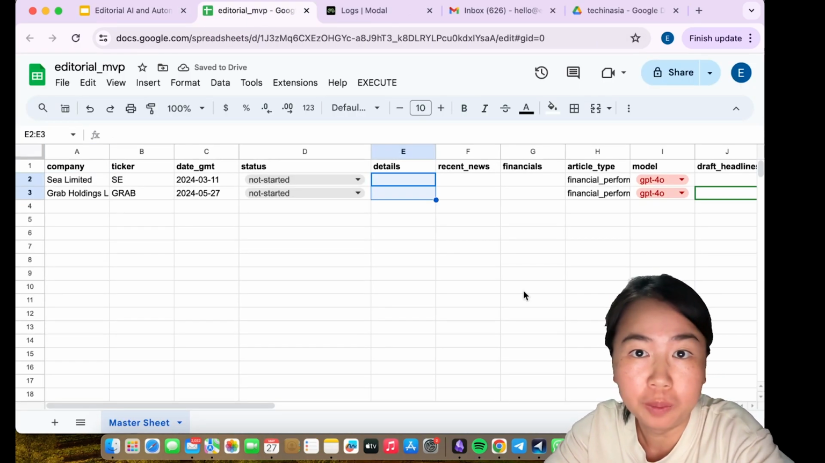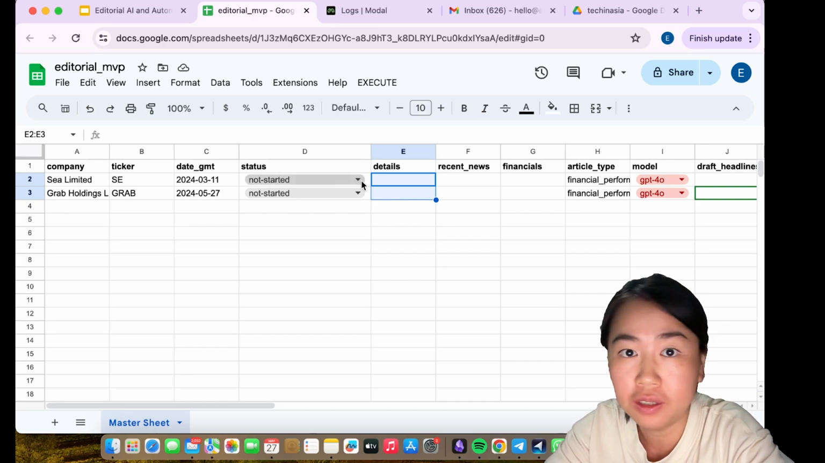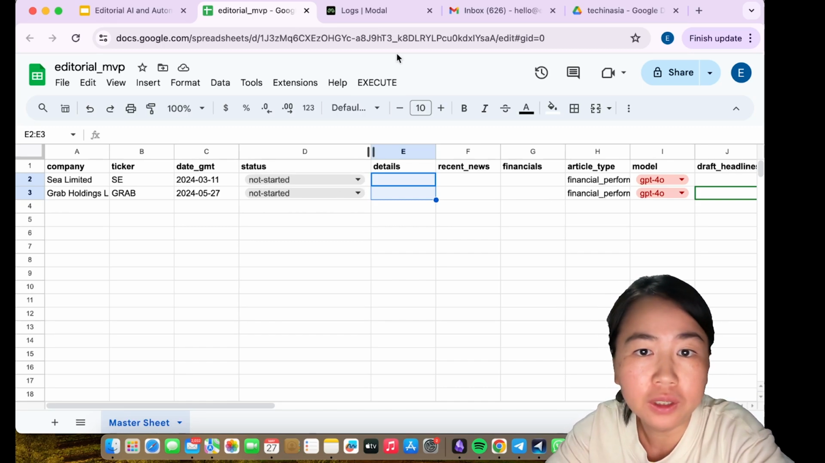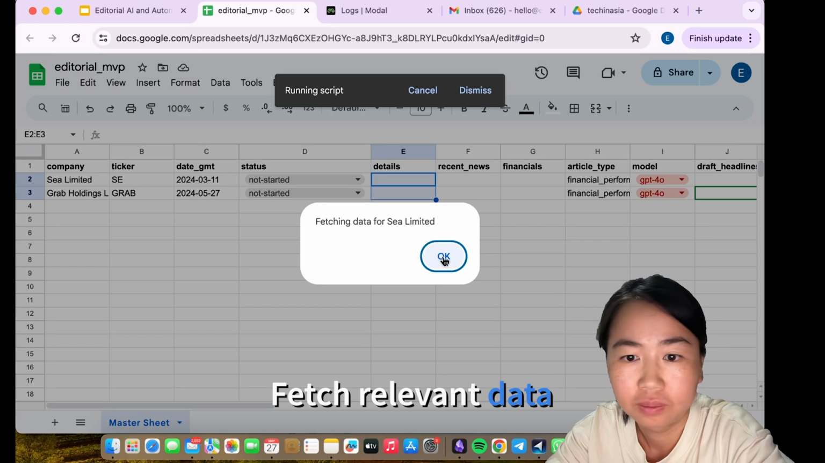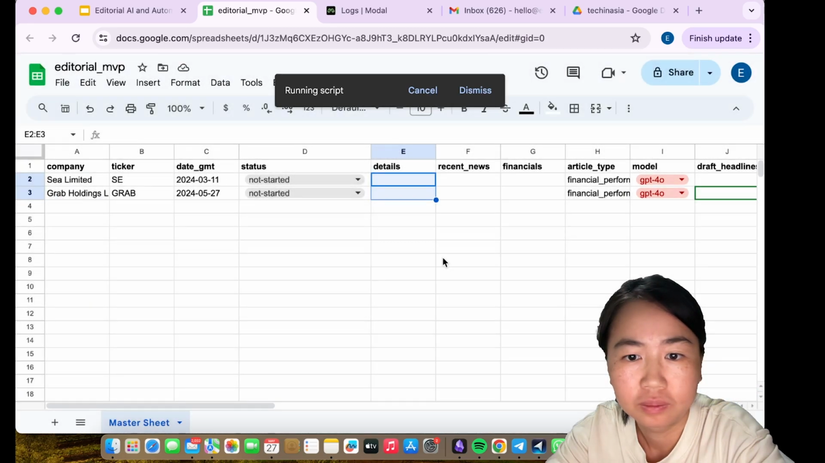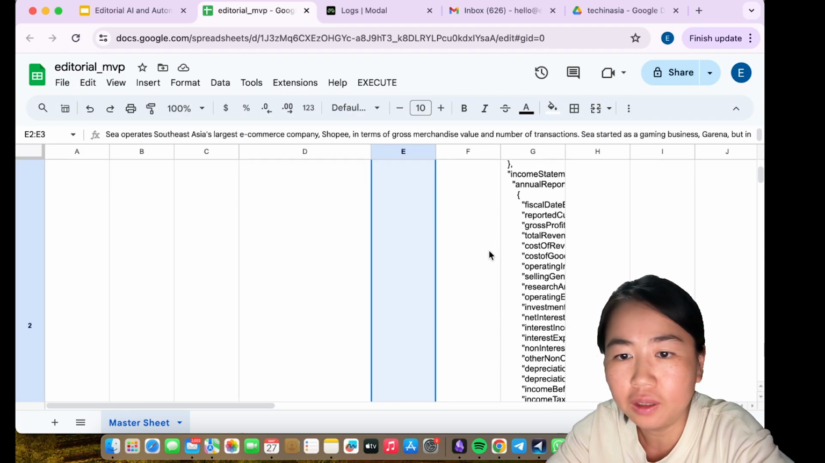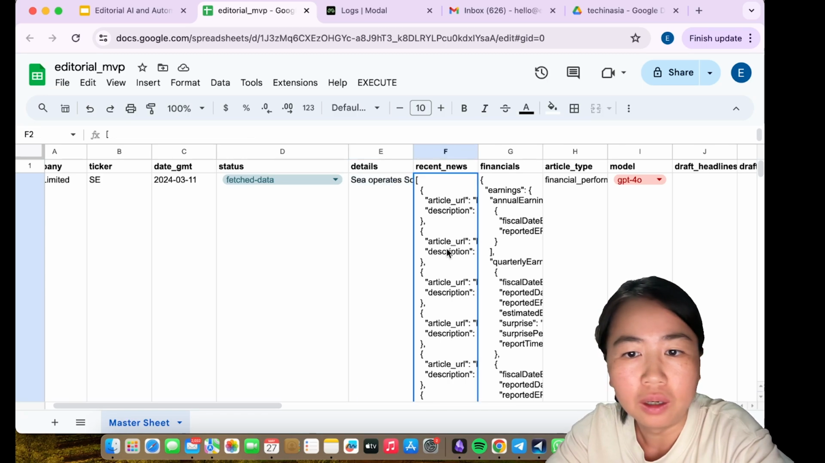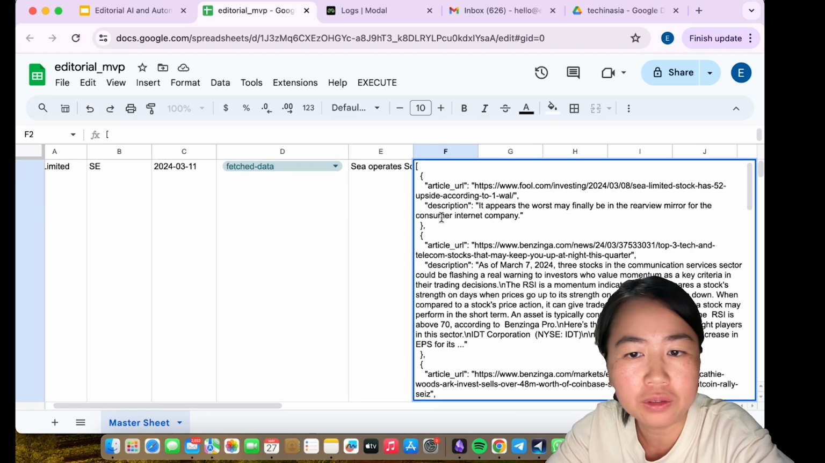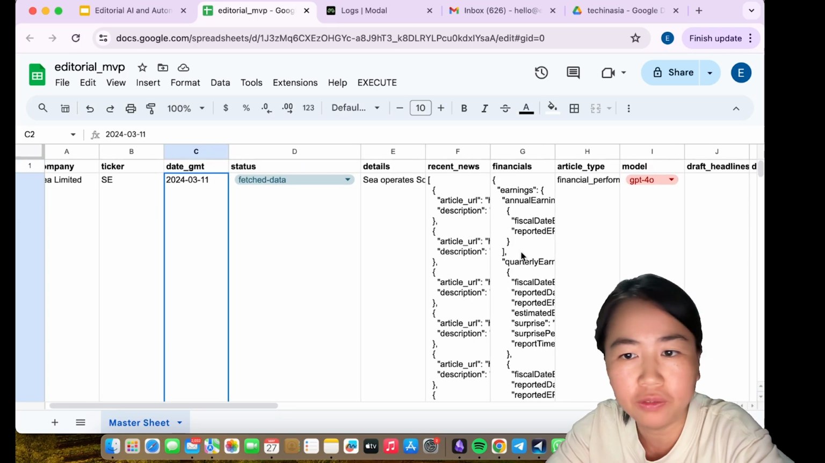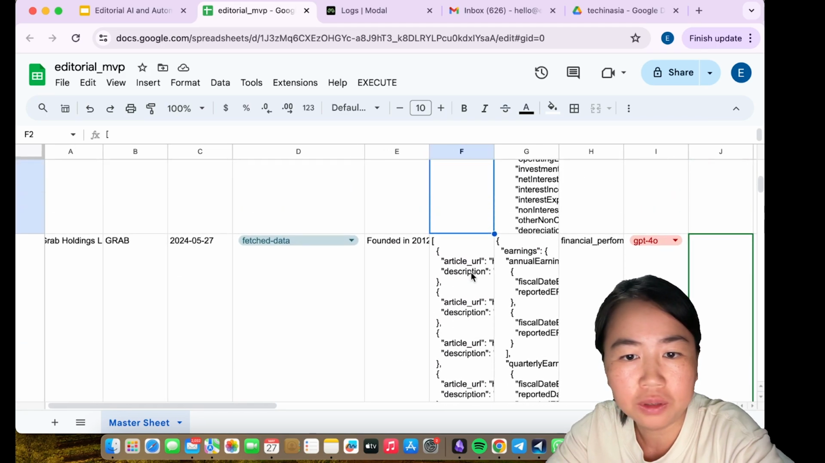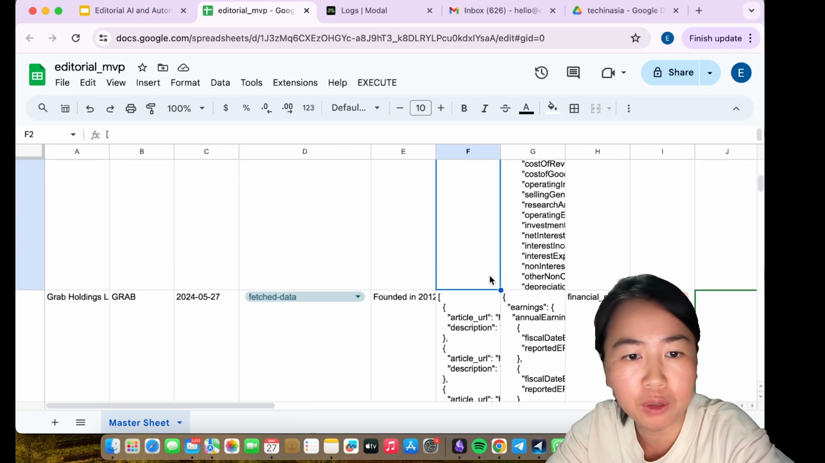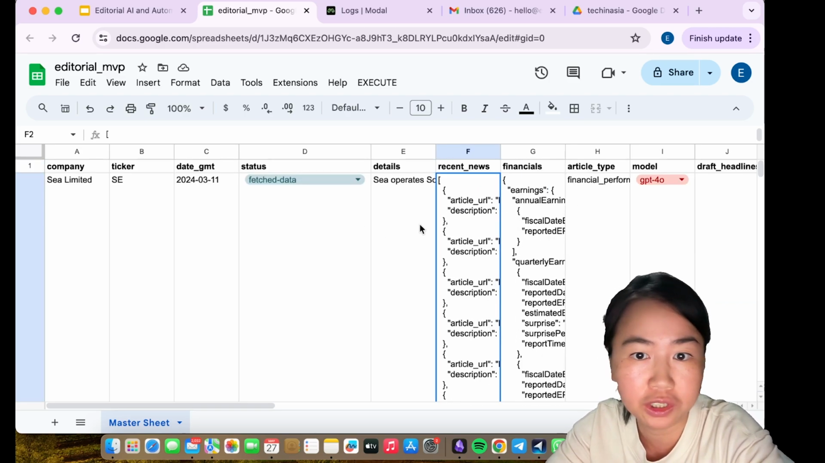So here's the spreadsheet that we'll be working with, and notice how for these companies the status is not yet started, right? So in order to get going, let's start by fetching data. And then you will see that we are done, right? What it does is basically it fetches all relevant articles before the specified date, and then you get the relevant earnings as well as company details. So similarly for both Sea and Grab, here's what we get, and then the status gets updated to fetch data.